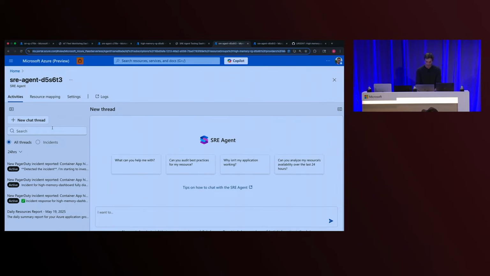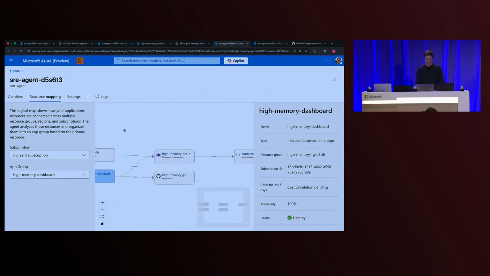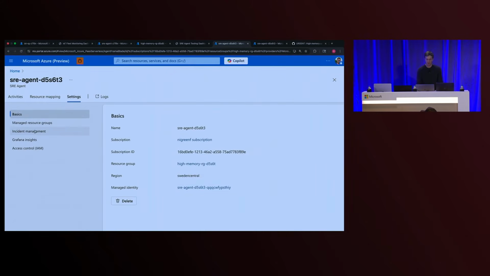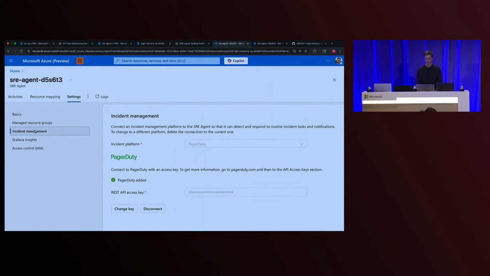So this alert will then be brought in to the SRE agent, a new one that I have deployed into my subscription. And again, we have the resources that we can see here that this agent is managing. And I also have settings. And this is where I've plugged in my PagerDuty information. So here I have my API access key, and that's all that's needed for this integration to be enabled.